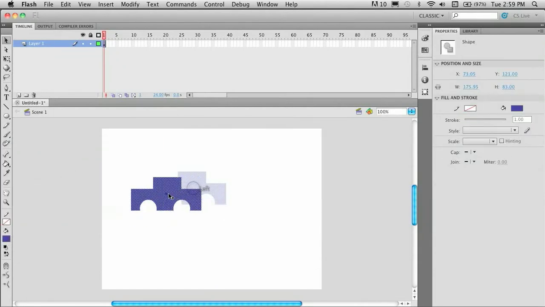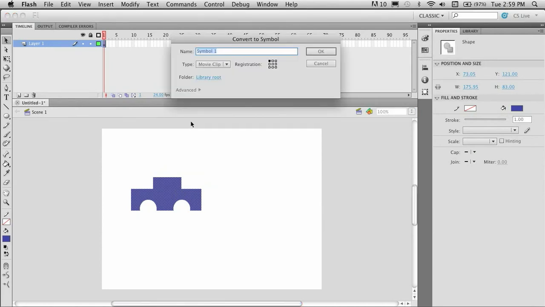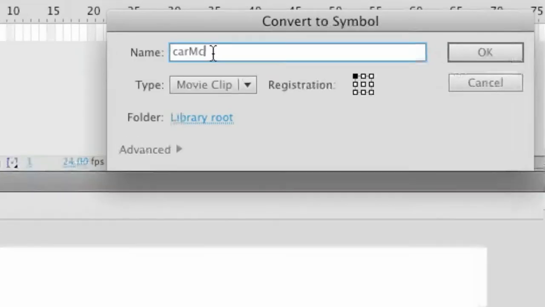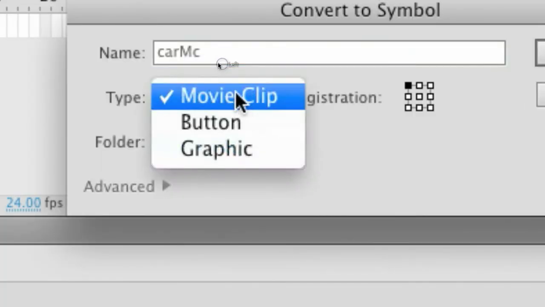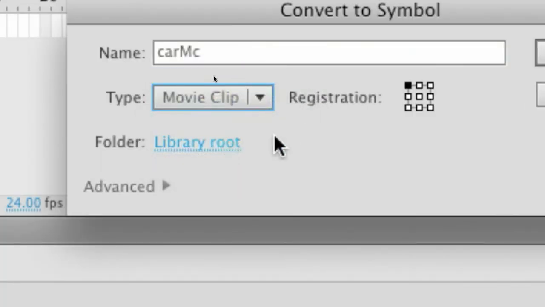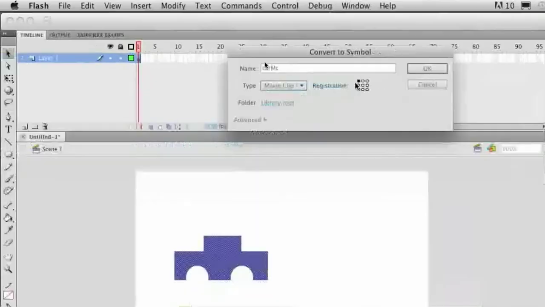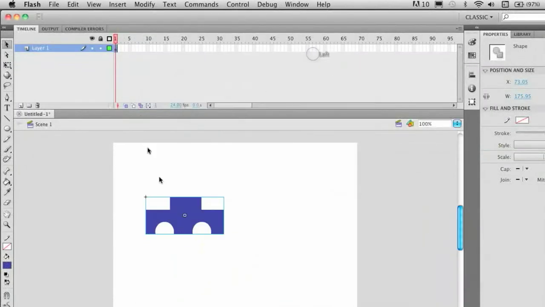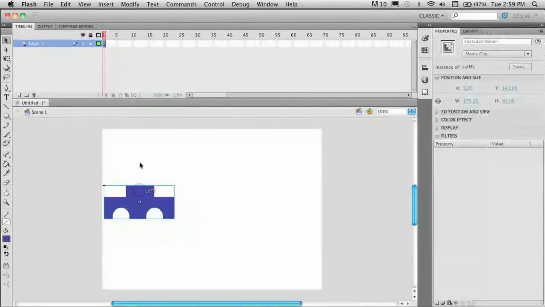And I'm going to select that and hit F8 to convert that to a movie clip. The movie clip, I'm just going to name it Car MC, just like that. I'm going to select movie clip here, registration should be set top left, and hit OK. And this is my little movie clip now.